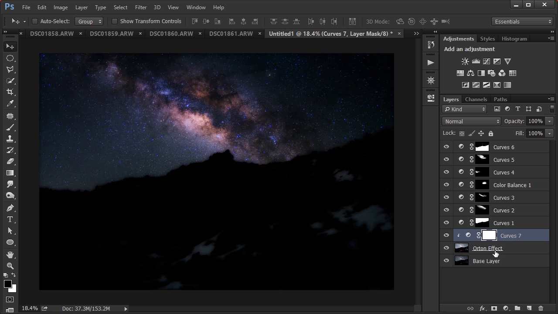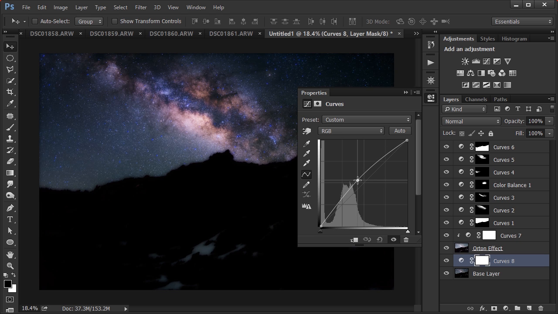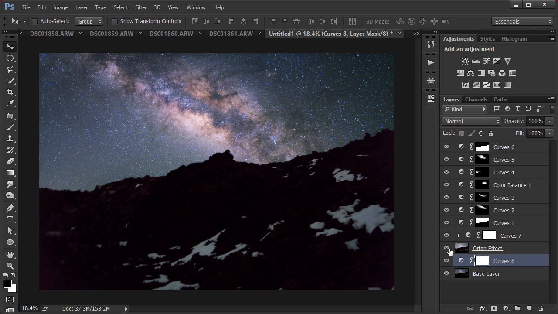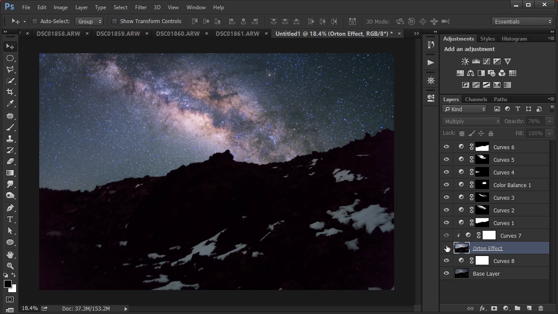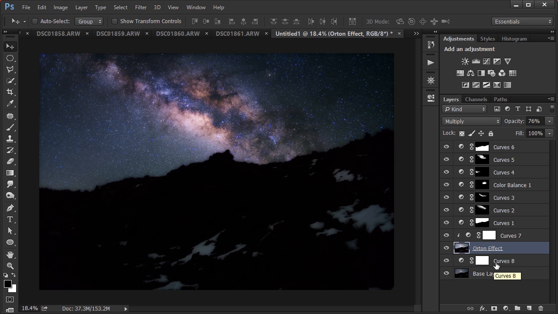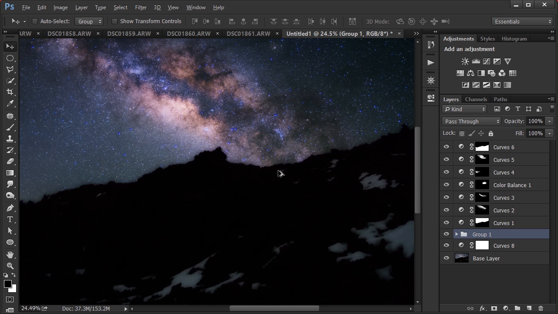I want it only to affect the Orton layer. I'm going to take the base layer and also increase the curves. I'm also just going to reduce the opacity of the Orton effect so I can bring back some more of the detail. And then I'm going to group the Orton effect layer. And then I also want to select the curves layer and then create a layer mask on the group I just made.